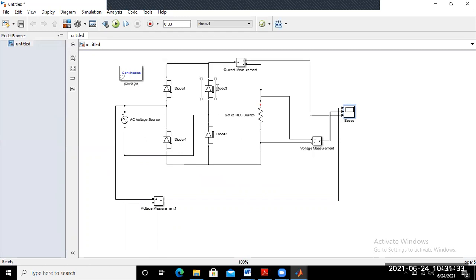All the diodes are connected in the proper manner: diode 1, diode 3, diode 2 and diode 4. Why is it showing an error? Okay, the voltmeter is connected properly.